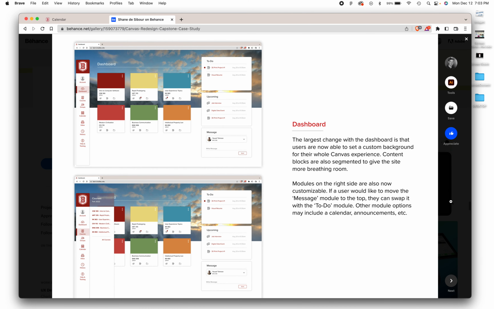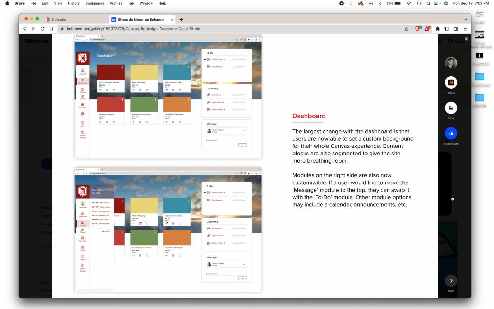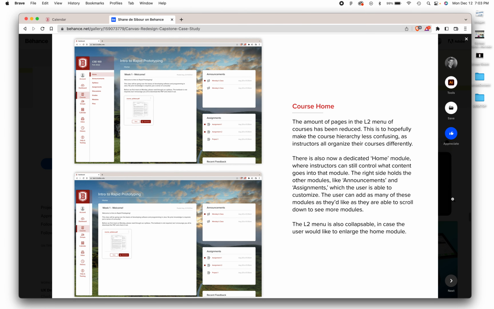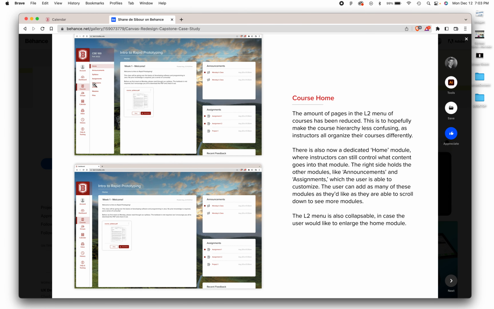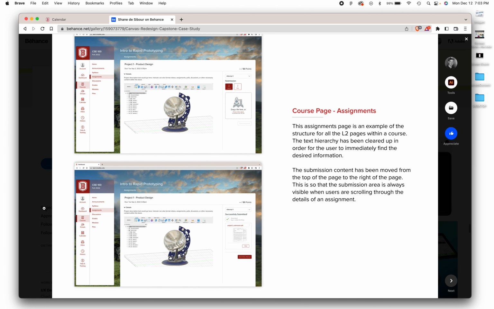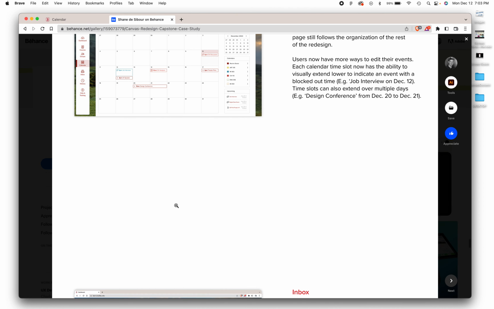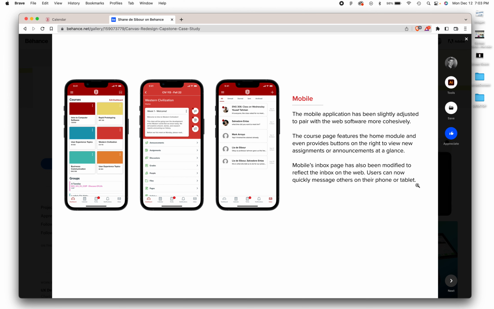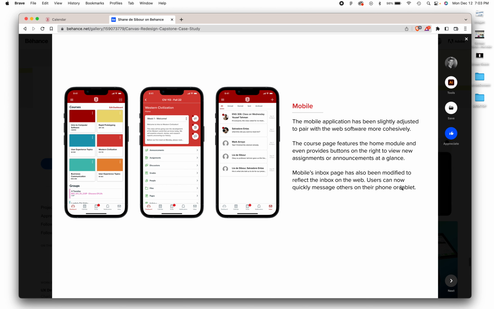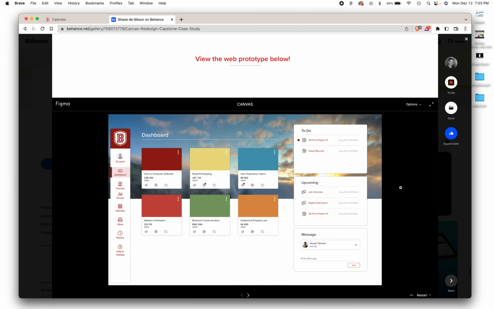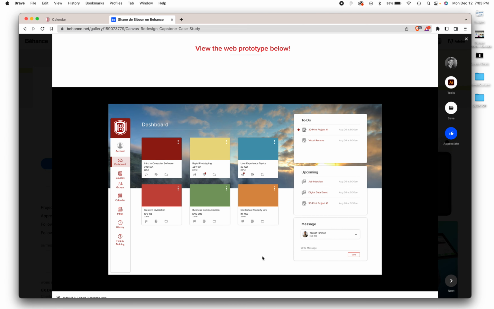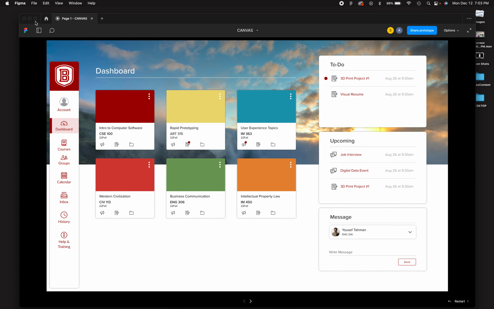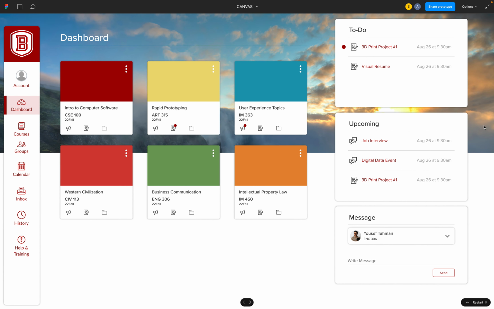So I start with the dashboard pages, and I talk about the edits that I made for that, as well as course home and the accompanying modules that go with that, as well as the course page into assignments, calendar, the inbox, as well as the mobile screens here, just to give a sense of what it might be like on mobile as well. And then I actually included the Canvas prototype at the bottom as well, but you can click that around here. But we're going to actually do that in the Figma file itself. So we'll explore that here.